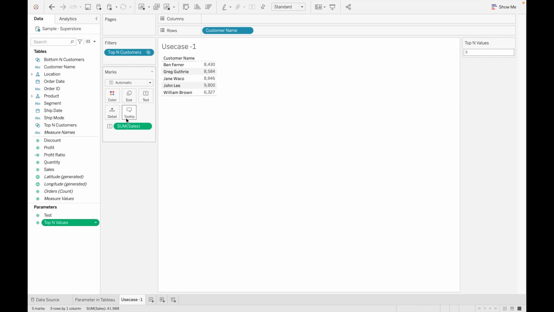Let's show the parameter. Now we can see the top 5 customers with sales are coming in the view. Let's change it to 10. Now you can see these are the top 10 customers with sales. So this is how you can use a parameter to make a set dynamic.